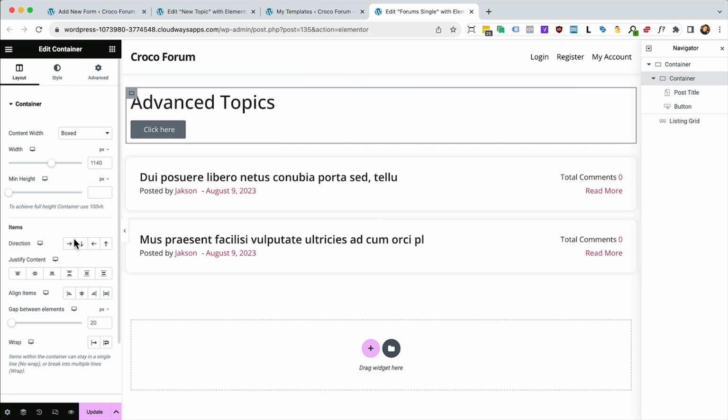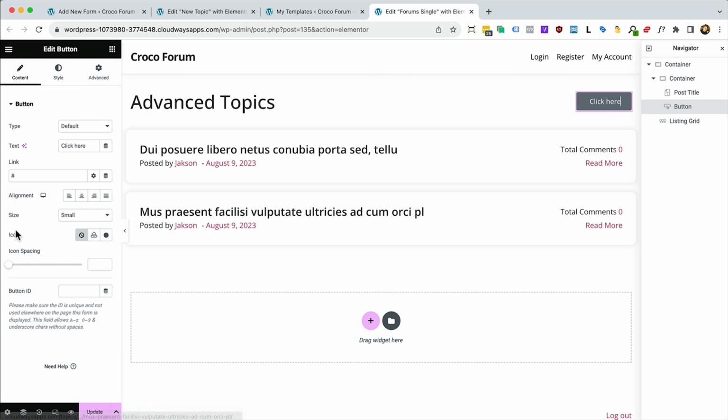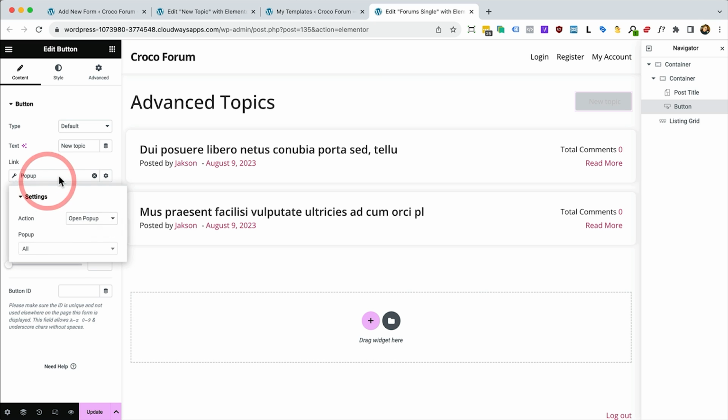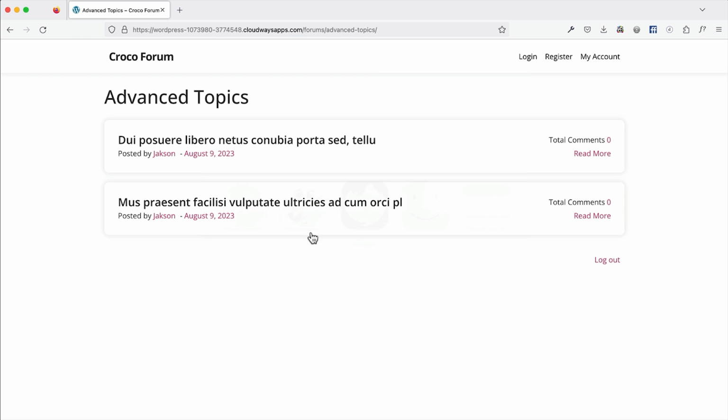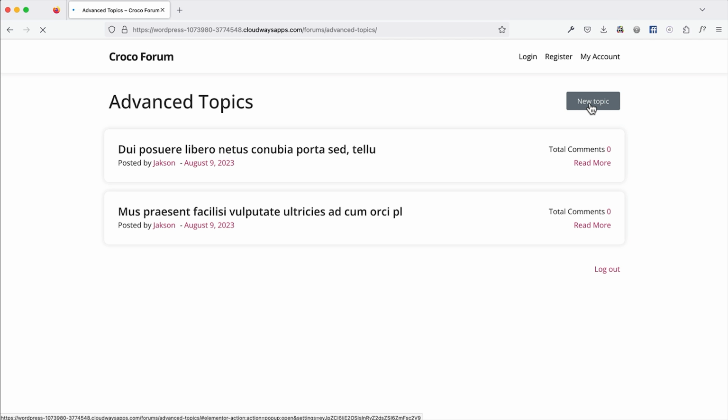And let's just have the container horizontal and space between. And there on our button, we can have new topic. And the link will be a dynamic tag, and it will be, of course, our pop-up, which we've just created. Go find that little fella, update him, back to our front end. Let's see if we've got our button. And let's see if we can indeed create a new topic.